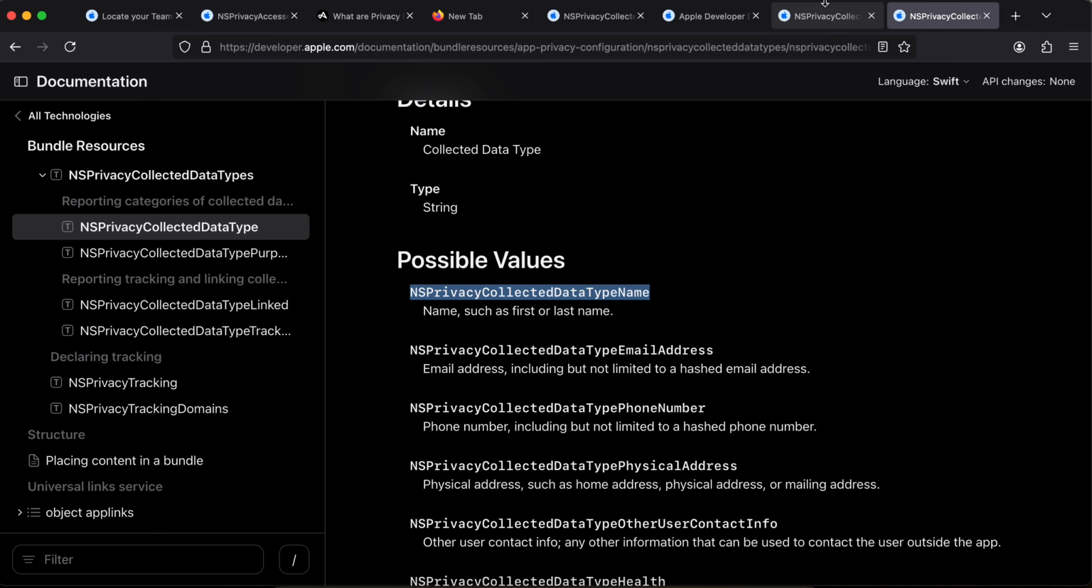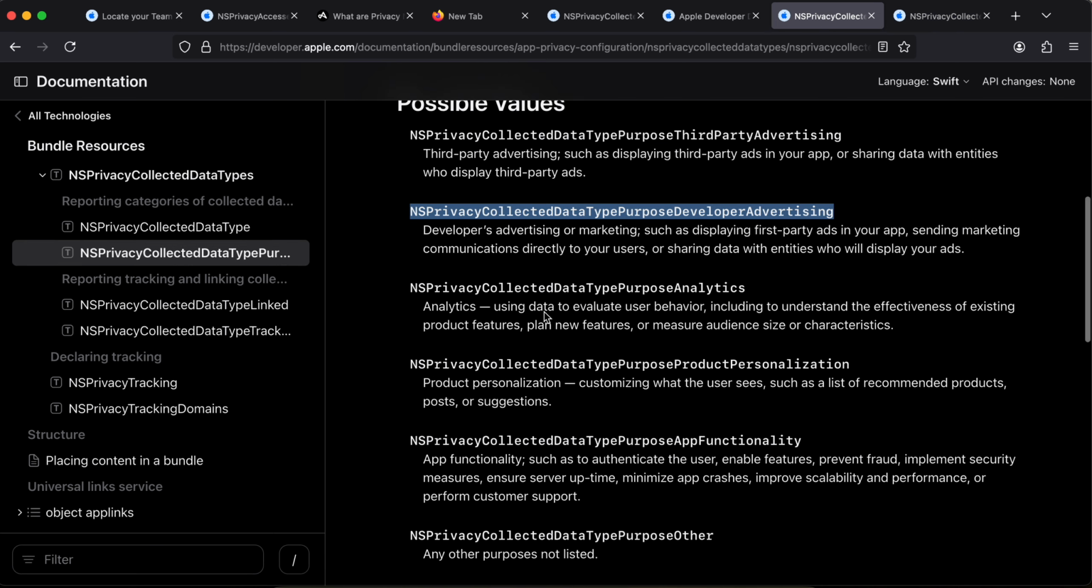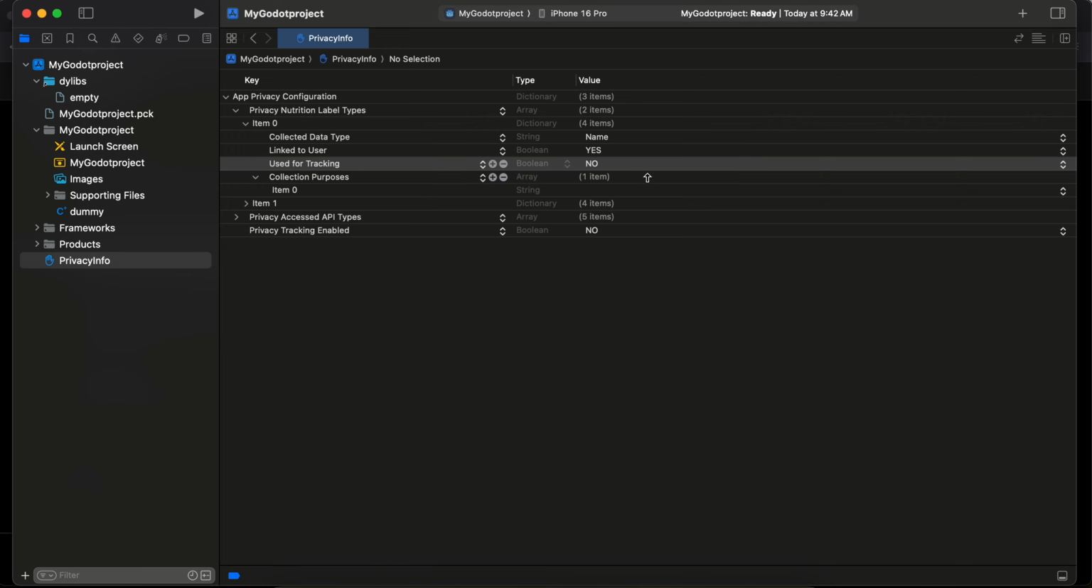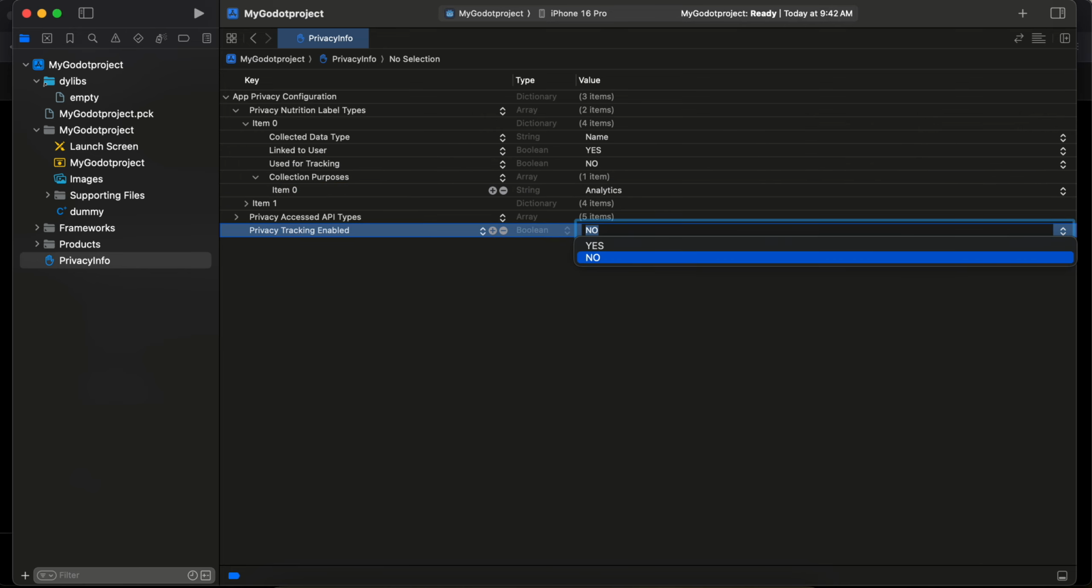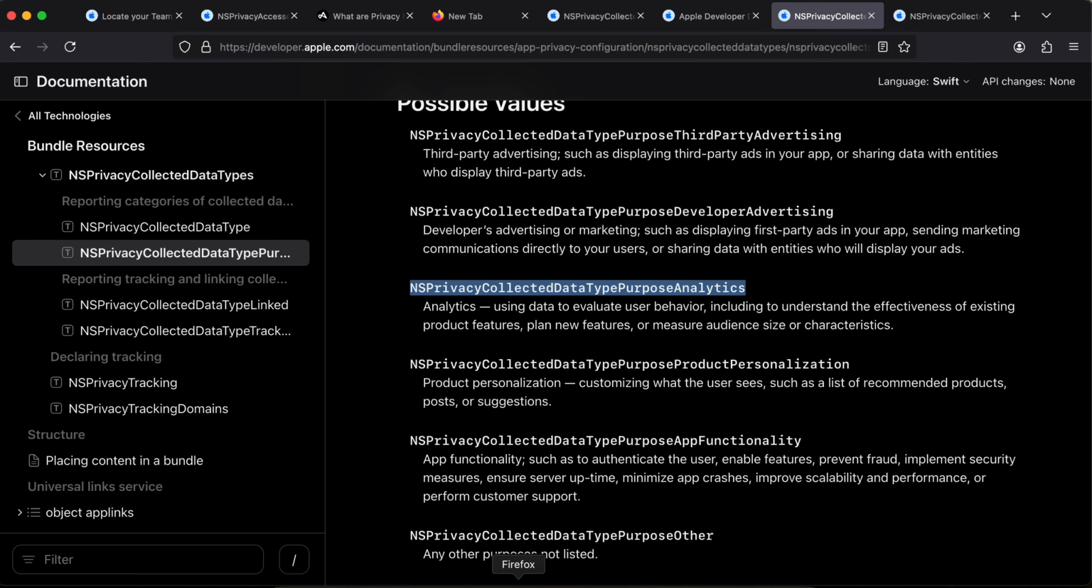So for that again you will have to go to this and just copy privacy collected data purpose analytics. Okay, so you can add it over here. Click on enter. So again it's more about you reading the documentation, so that is very important.